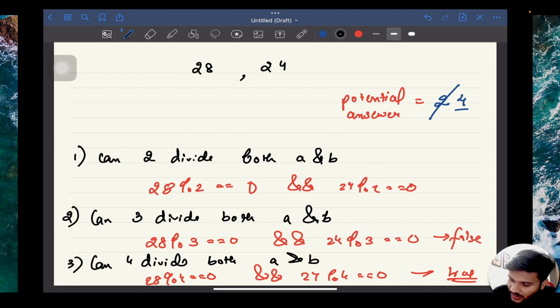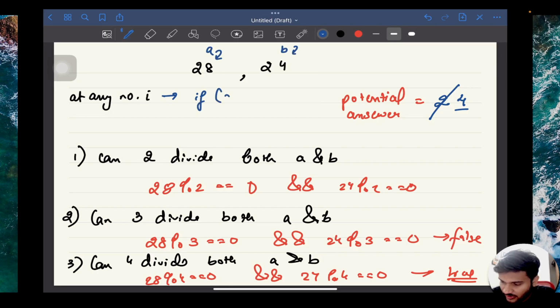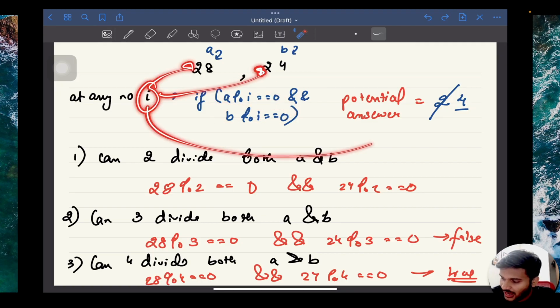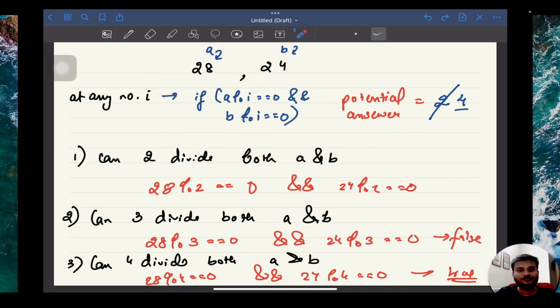Because let's say you are at any number I and you have to check whether I can divide both of them. All you have to do is, if let's say this number is A, this number is B, you have to check if A mod I == 0 and B mod I == 0. If both of these conditions are true, then I can say I divides both of them. So I will store I inside my potential answer. As simple as that. This can be a very simple approach to go for.